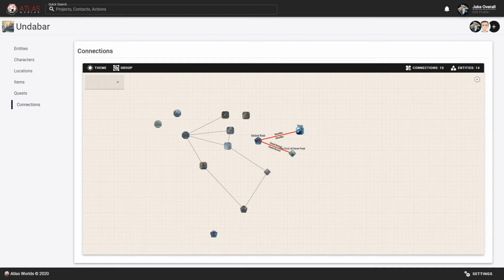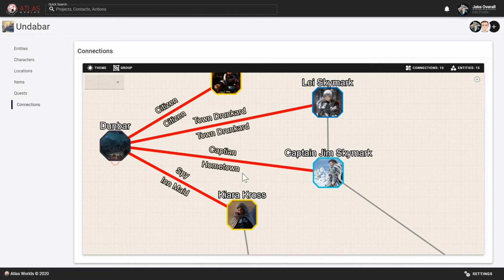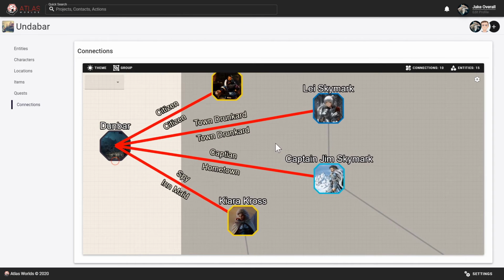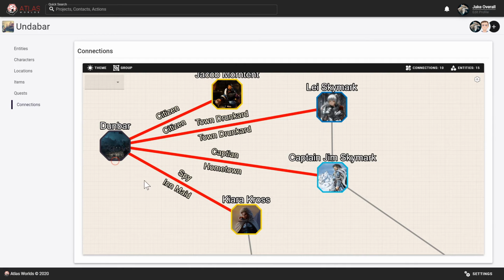Okay, so Mark is ready with that update, and as soon as he saves that character out, it's actually a location, we'll see that that immediately popped up on my graph. Let's say that this is all the information about the city of Dunbar that our party already currently knows.